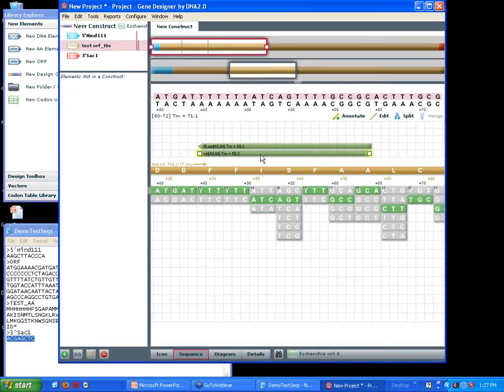You see now that the program has inserted sequencing oligos in that region. The program has found the best region to insert the sequencing oligo.